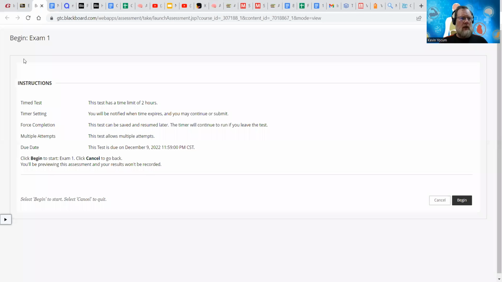I don't think it might have launched. It did launch. So again, it says a time limit of 2 hours, but remember that 2 hours, you can go past that. It won't lock you out at 2 hours, but you do have to say yes, you want to continue if you get to that point. Penalty free, no penalties. All right, just hit begin whenever you're ready.